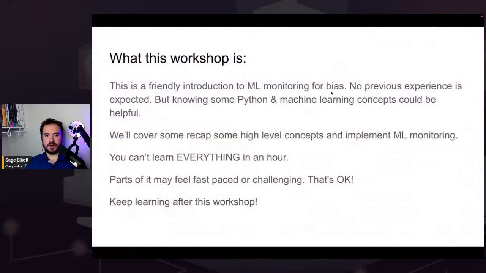What this workshop is, hopefully, is a super friendly introduction to ML monitoring for bias. So no previous experience is expected, but we will be using Python, and knowing some machine learning concepts would be helpful. We're going to recap some of the high-level concepts around ML monitoring and bias, and then we're going to jump into that Colab notebook that I shared and run code and look at the data ourselves. So hopefully you want to follow along.